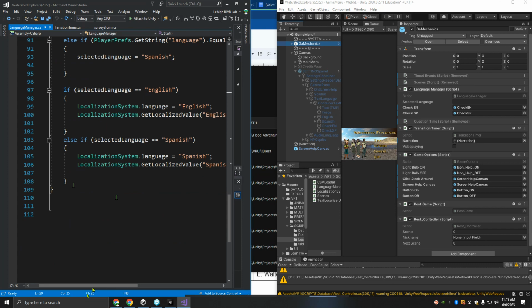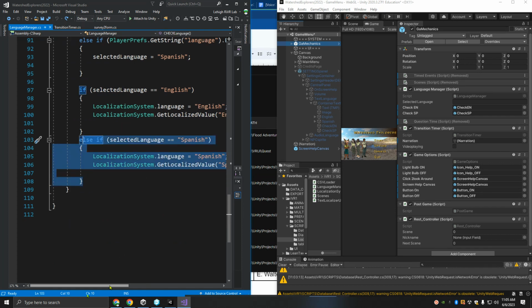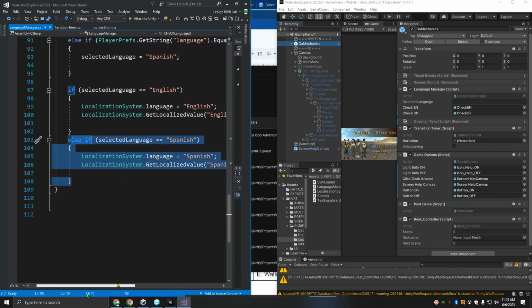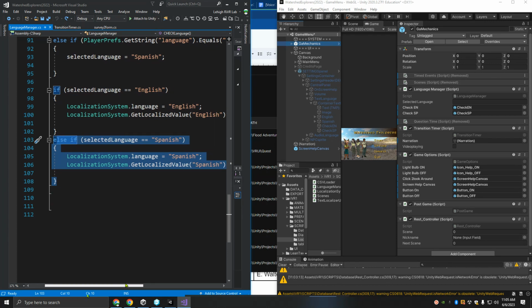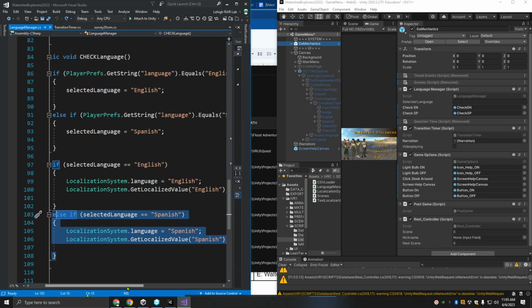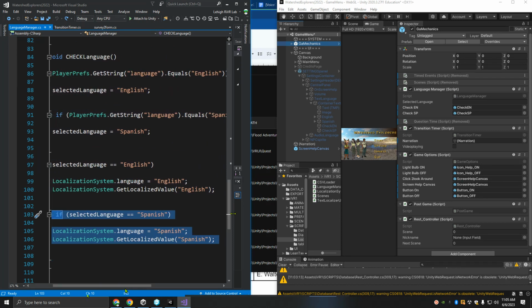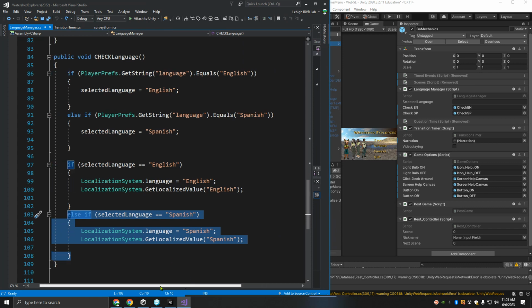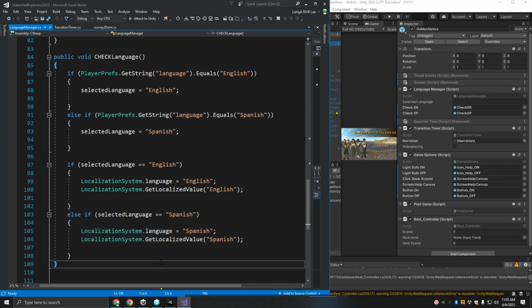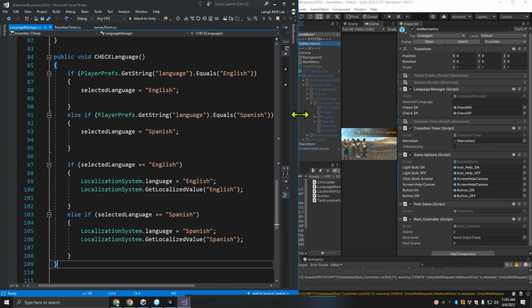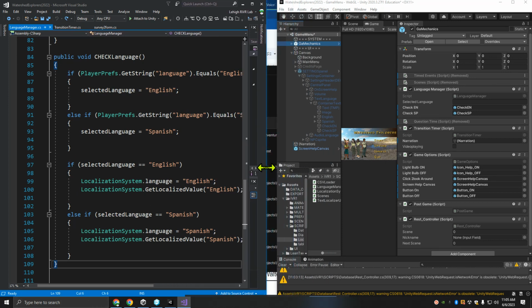I don't remember what this does. Else, if select the language equals Spanish, what do we do? So this might be a place we can simplify this check language method. I don't remember now, but it's working. So you can check this later, how to make this simpler, but without breaking the rest of the scene, right? Yep. Good. Let's go back now.